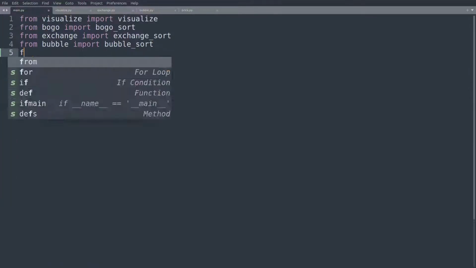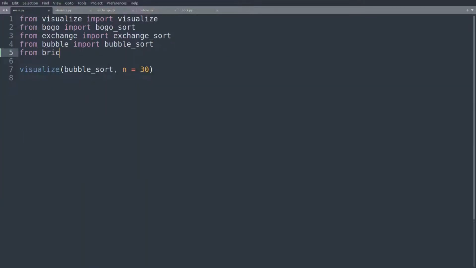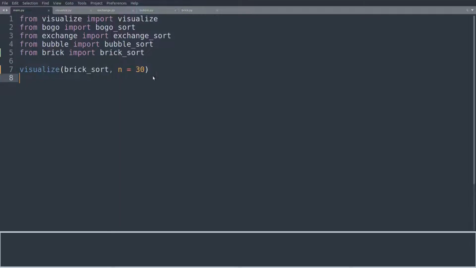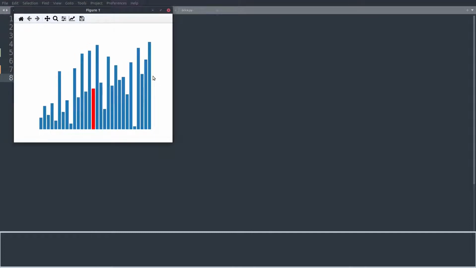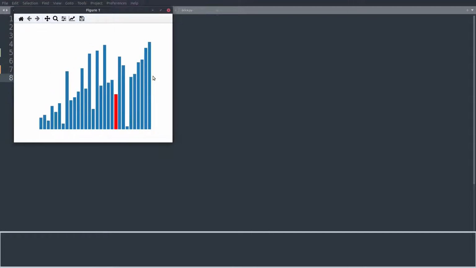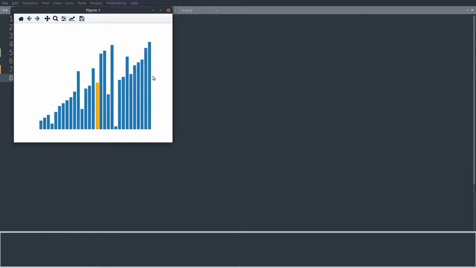Go here, and from brick, that's the new file, brick.py, which you can read up here, we'll now import brick sort. And now we can just copy paste this down here and run this. Okay, there we go. It appears that we're not floating the correct element. So we're floating the one after that, I think. So let's change this.